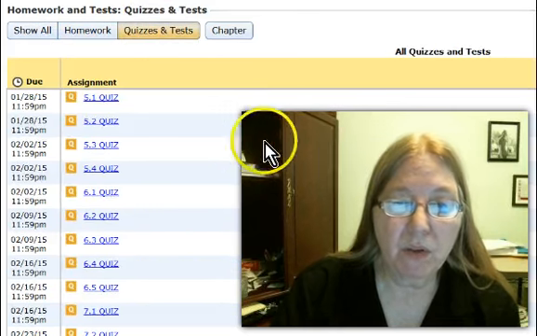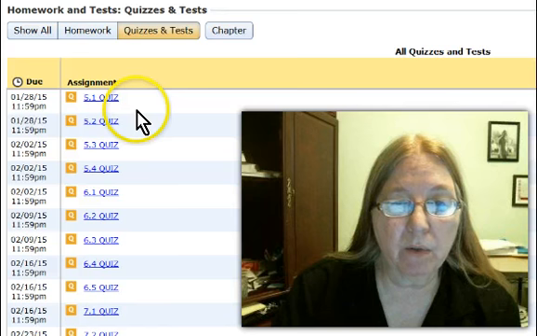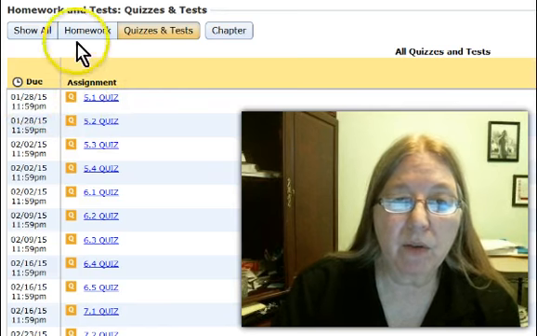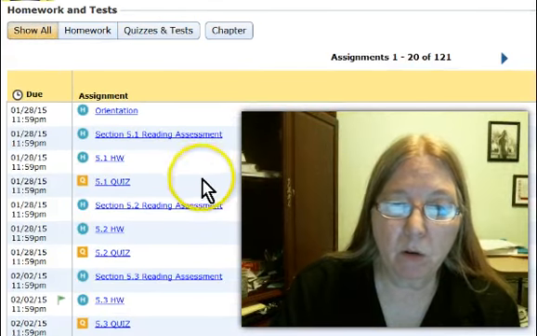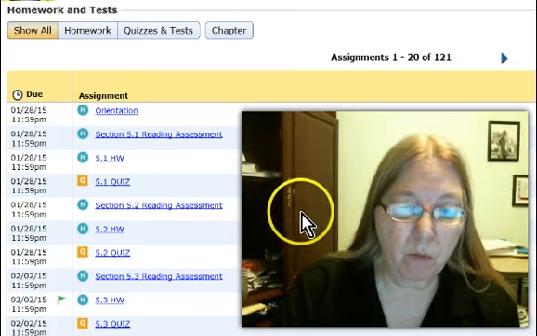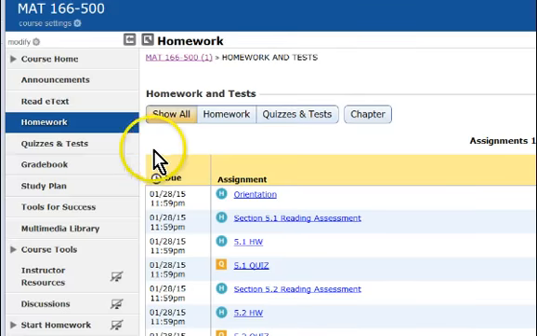I'm clicking now on quizzes, and notice that in Math 166 there's a quiz for every section that we cover. Over here, due dates. I can click on the Show All tab, and the quizzes then are integrated with the homework assignments. If I move over to the right-hand side of the page, there are a few additional columns. Some items have time limits. Quizzes have time limits. Also, they have a fixed number of tries, and once you have submitted, you will get a score in your grade book, your My Math Lab grade book.